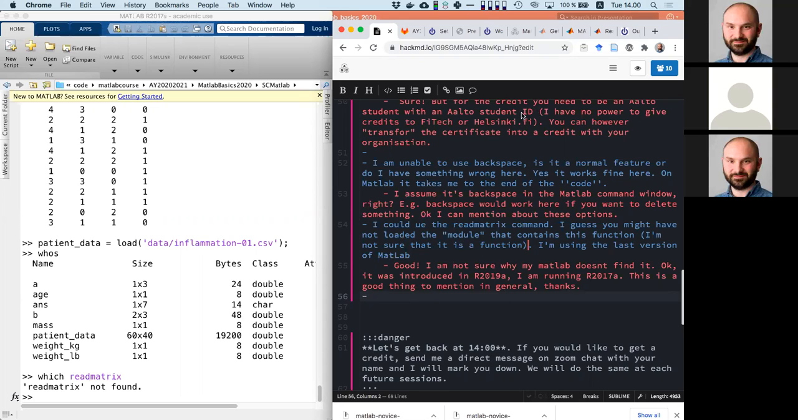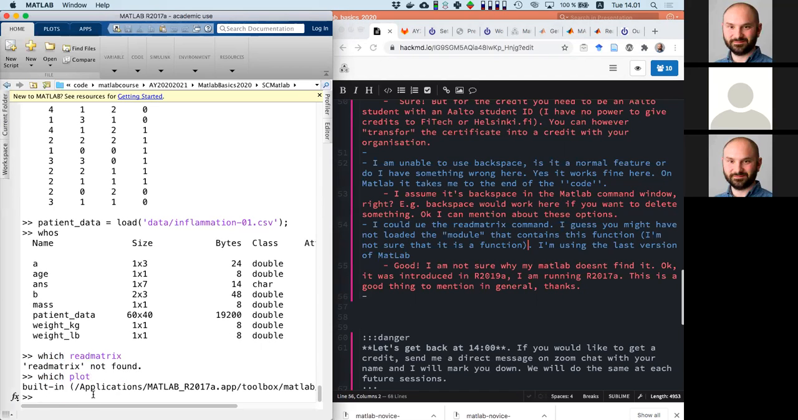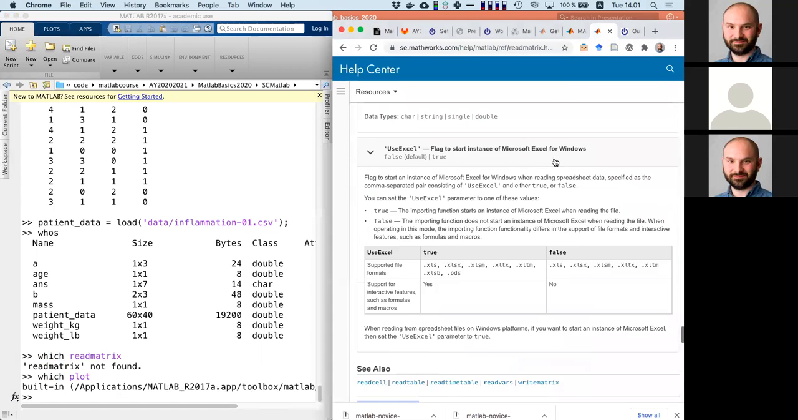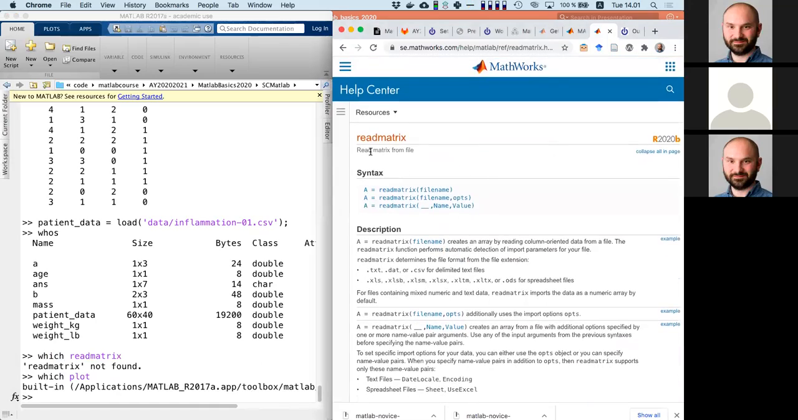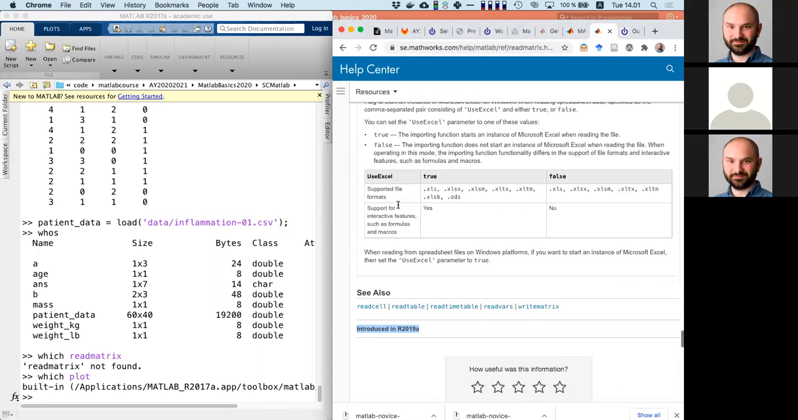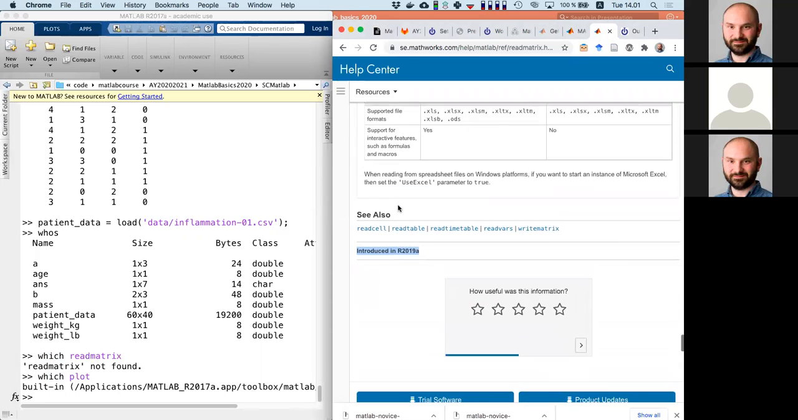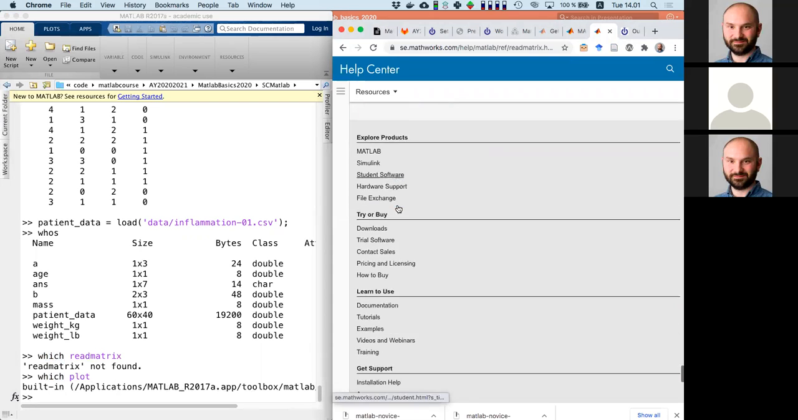So then I started to wonder why on my computer it doesn't work. What I typed here was which readmatrix. The which command would tell you which function that is. If I do which plot, it would tell me yes, we have plot and it's stored in that location. Then I went to check the Matlab website and I typed the readmatrix function and it exists and it's there. Then when I scroll to the very bottom, I can see that, where did I see it?